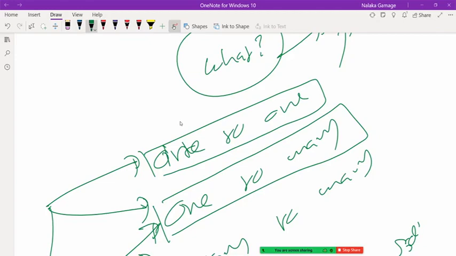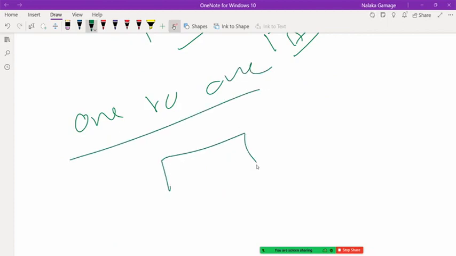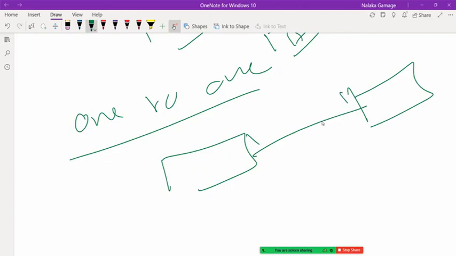Right? So that is called one-to-one relationship. So two tables or relations, they are related one-to-one. One instance of A is related with one instance of B, and one instance of B is related with one instance of A. Right? Right. How to create one-to-one relationship?